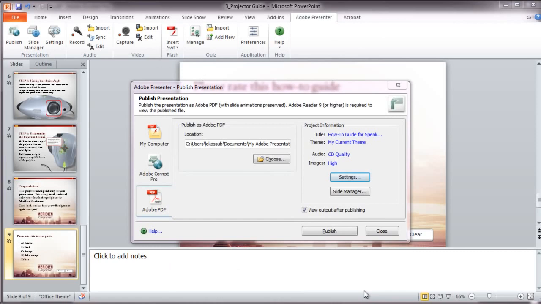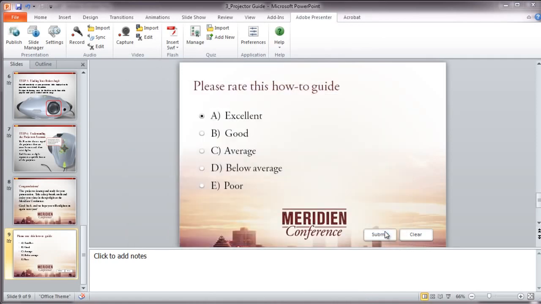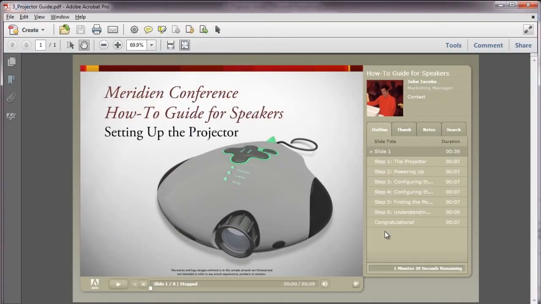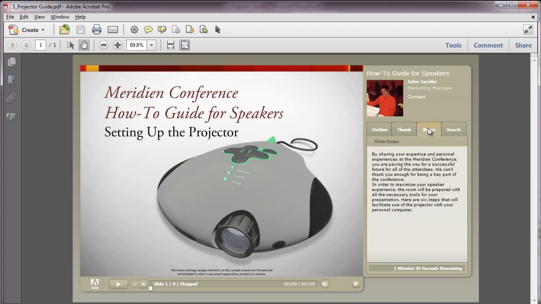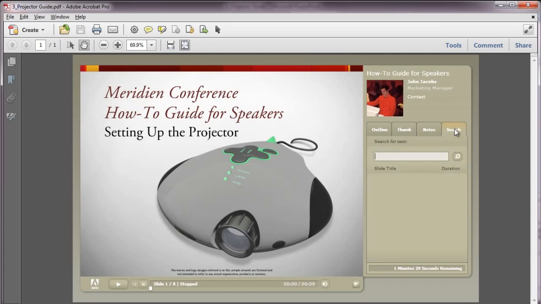Now I'm going to go ahead and open a pre-existing version of this particular presentation that I previously published to Adobe PDF. As you can see from viewing the resulting PDF in Acrobat or Reader, Presenter has created a table of contents skin that you can use to move around within the presentation. You can see notes, search for words, and even view attachments if there are any.